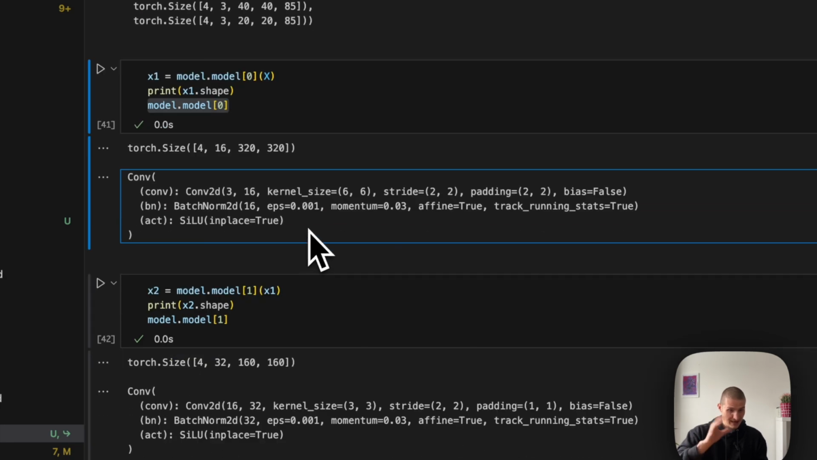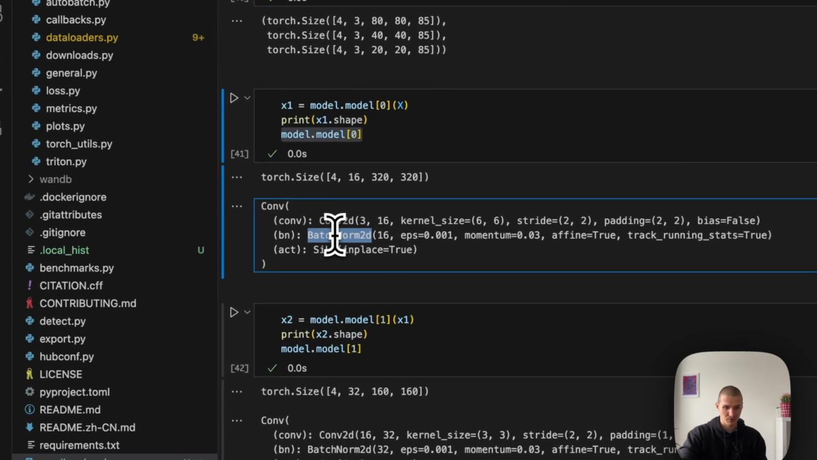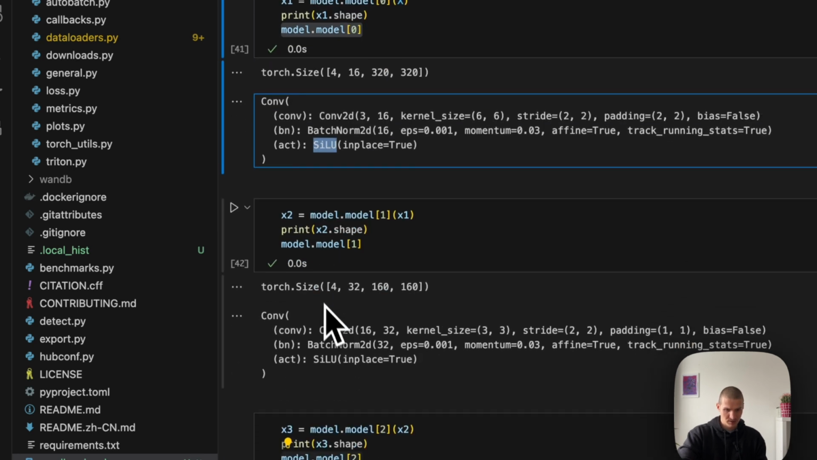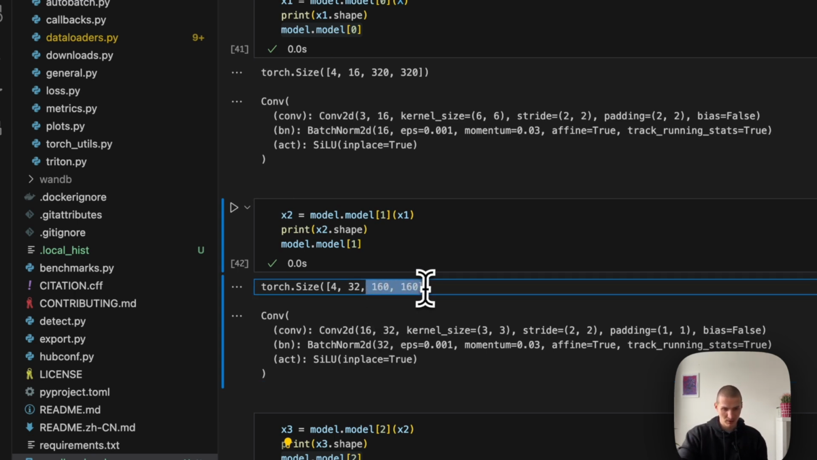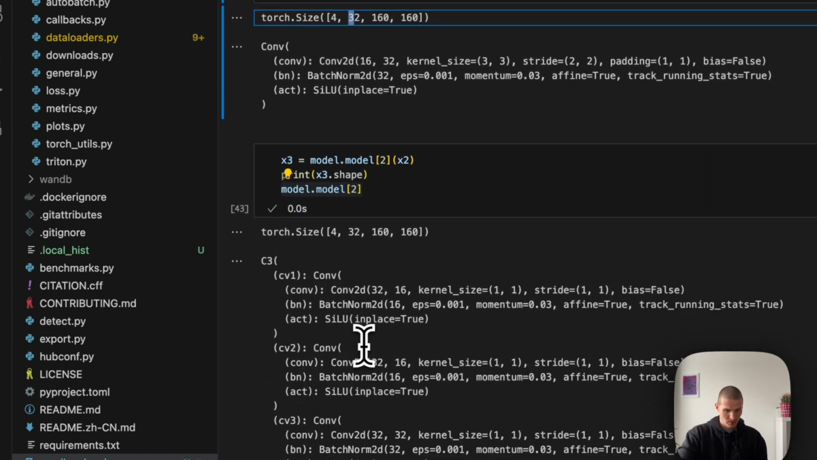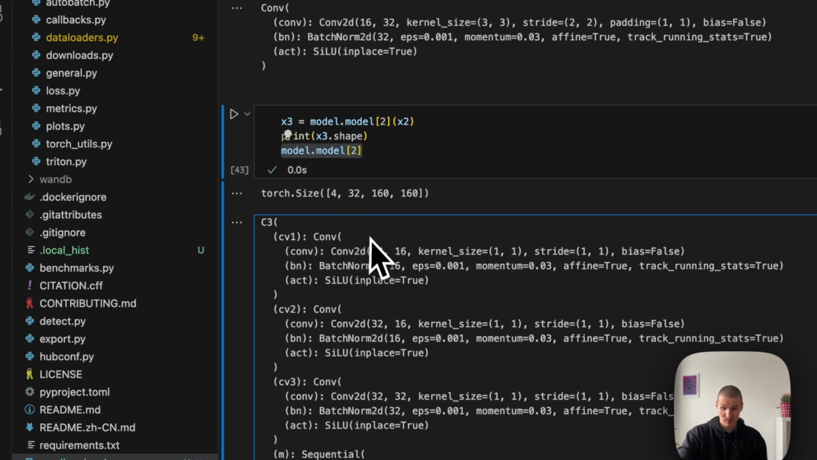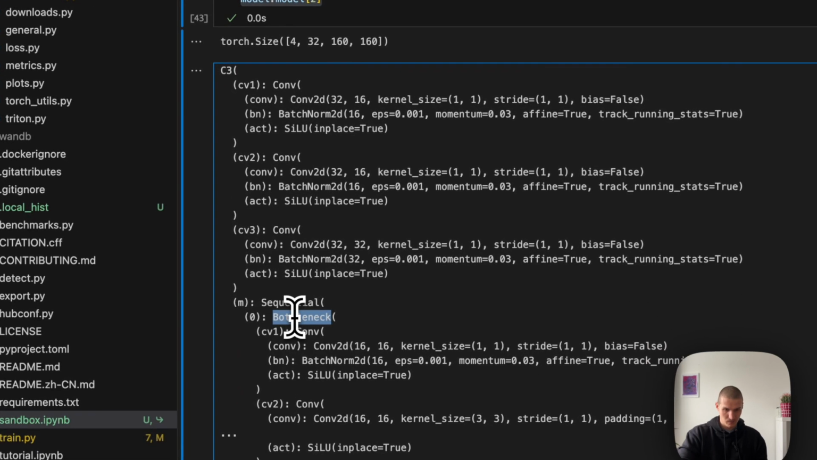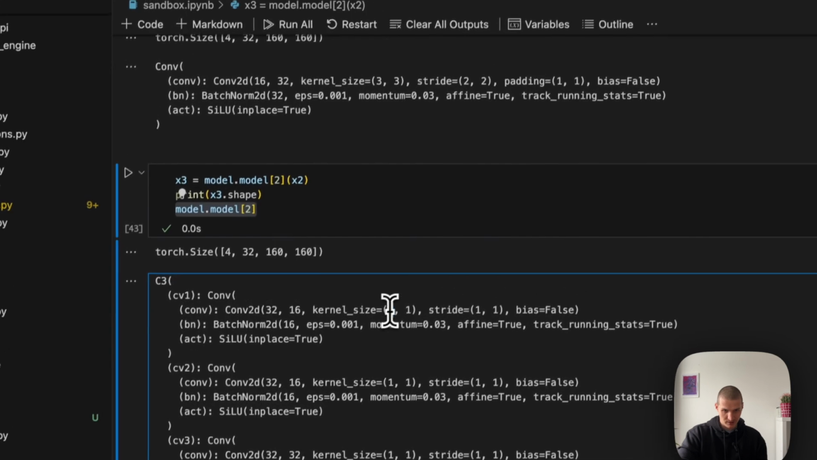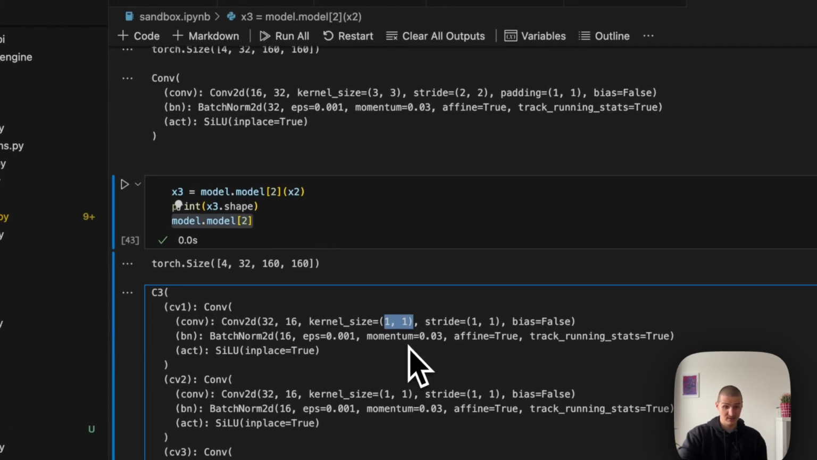And so the first layer is just this convolution followed by batch norm, followed by activation. So is the second layer. So now we shrink the image down a little bit more and increase the number of channels to 32. Right. Then the third layer is a bit more interesting. So here it's called C3, and it's also using this bottleneck block. We've seen that when we trained ResNet. And also we can see some of the convolutions have kernel size of 1.